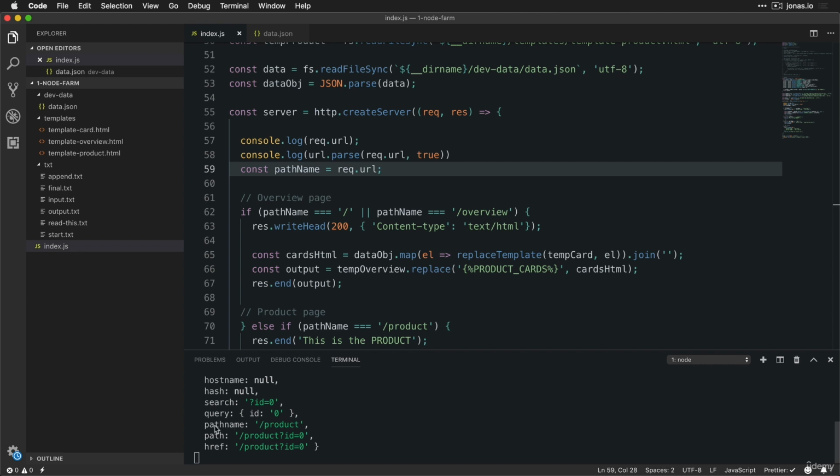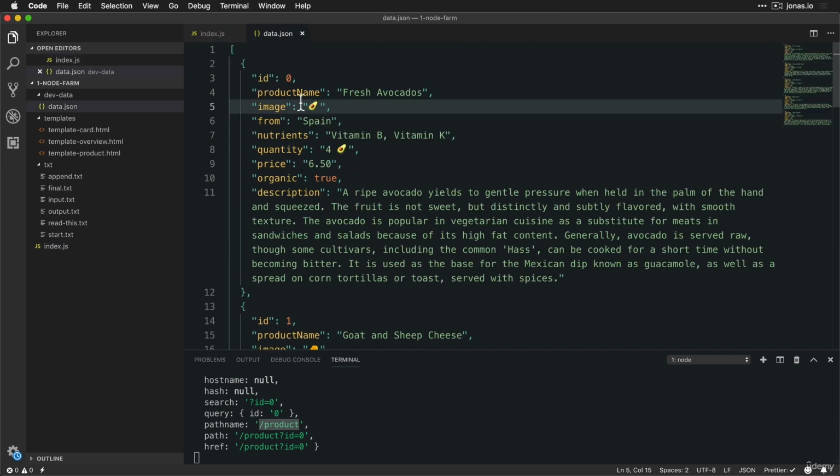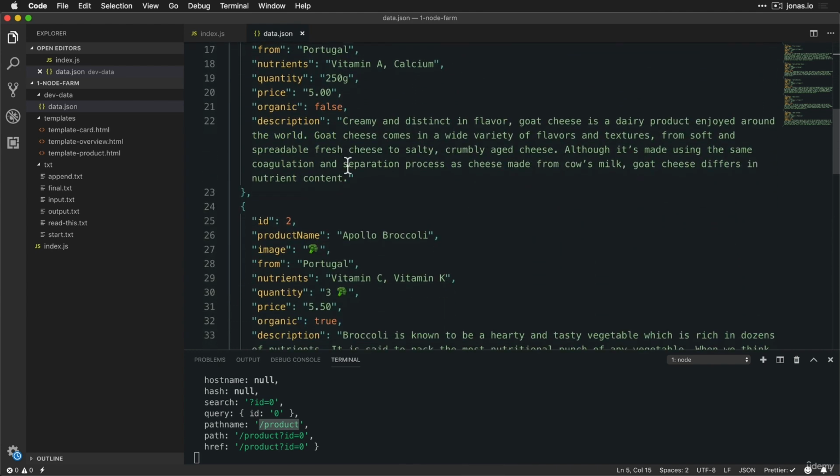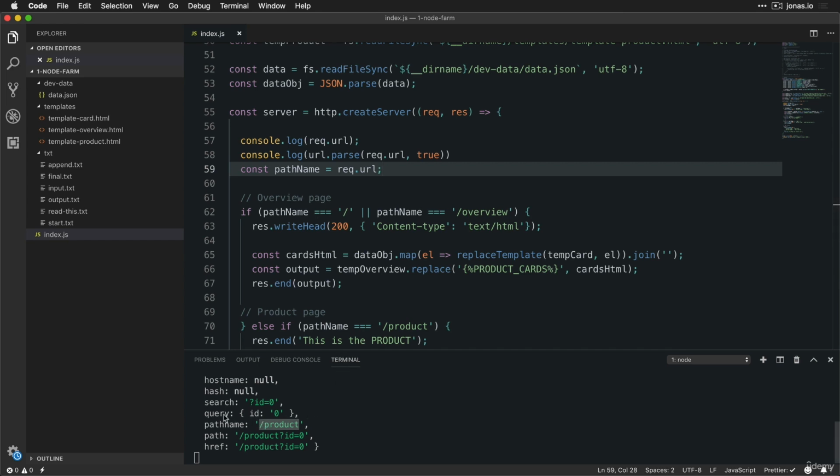And then right below that, we actually have the second piece that we need, which is just the path name. Okay, so our route is using this path name, so just /product, and then we need to know the query in order to respond accordingly to the ID of 0. So in this case, for example, loading the avocado product, which is the first one, right? But if it was number 2, for example, then loading this broccoli, right? And so this query and this path name is what we're going to use for doing that, okay?